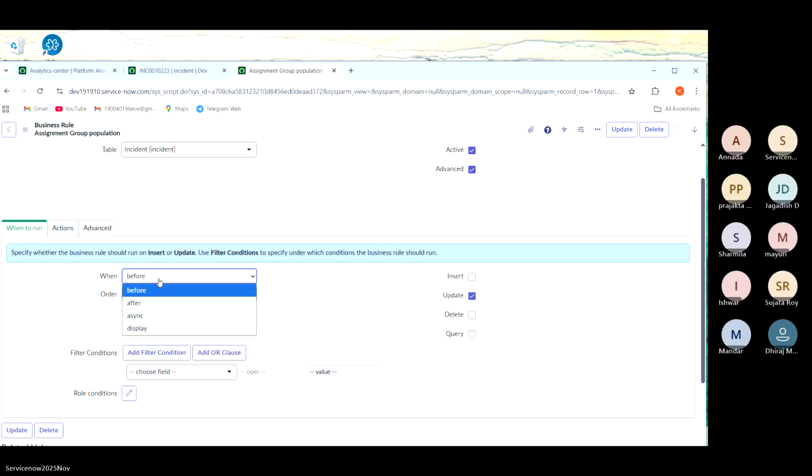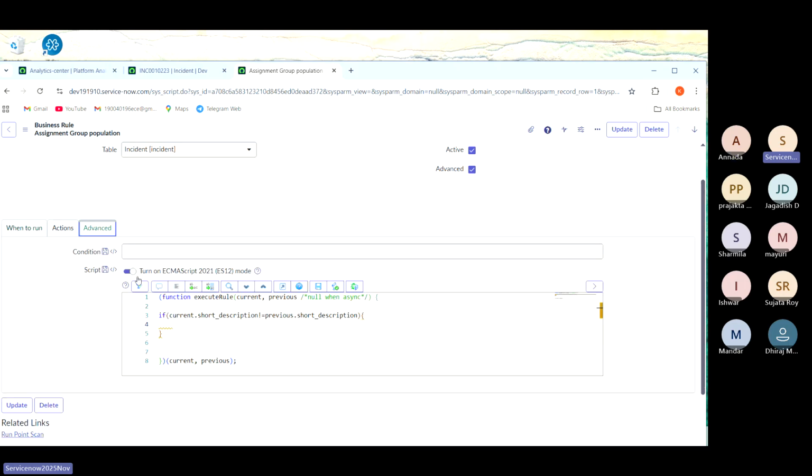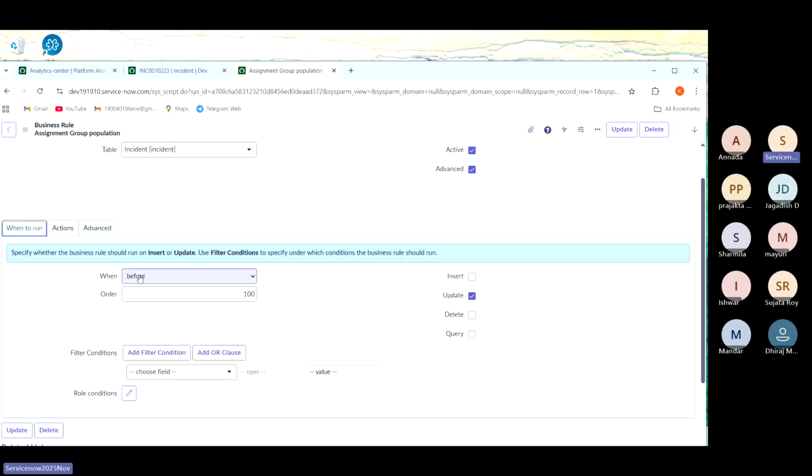Why can't I use after or async? A before business rule will run before the record is saved in the database. If we want to stop this update, then we should stop it before the operation is done on the database. If we make this after, it will run after this is saved in the database. So what is the use? It won't stop it. So let's just try. Let me make it after.